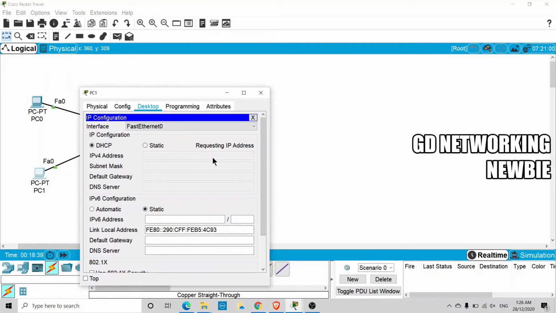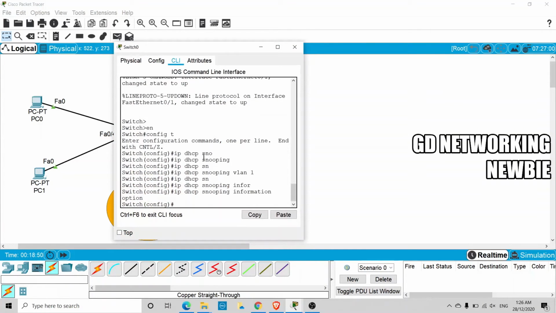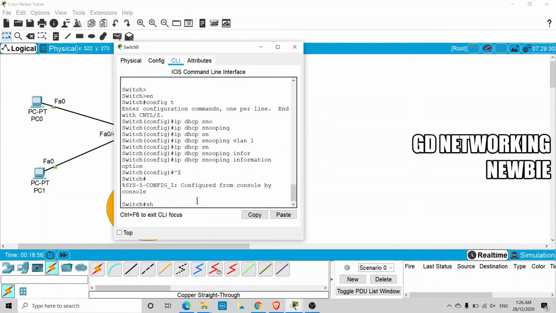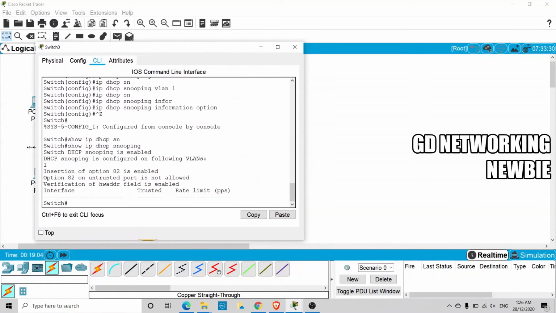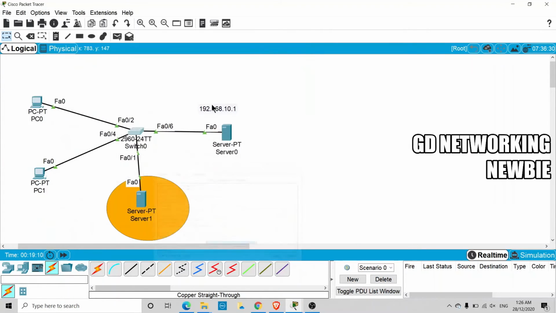So requesting IP address, and it says that it has failed because all the ports are classified as untrusted. We can also see it here with show IP DHCP snooping. We can see which ports are trusted ports, but no interface is trusted at the moment. So it means no messages belonging to the offer and acknowledgement are allowed through these ports.